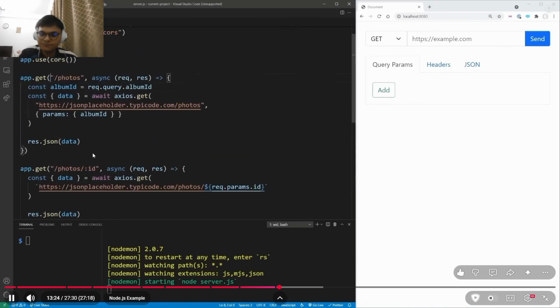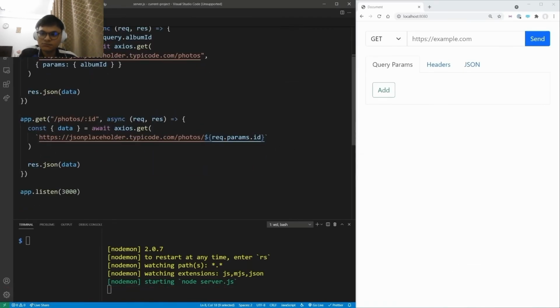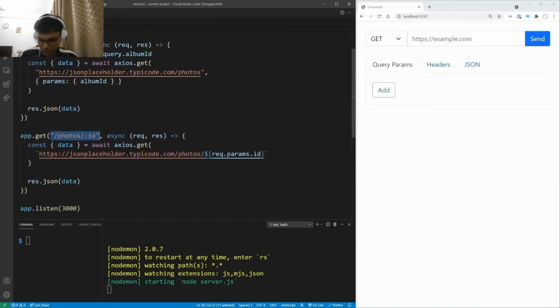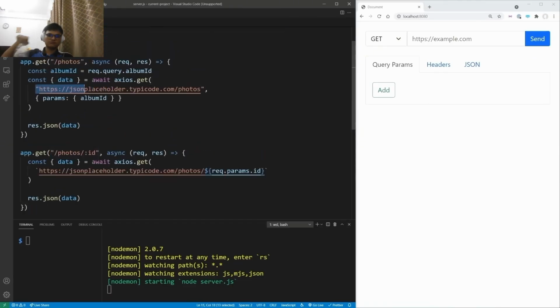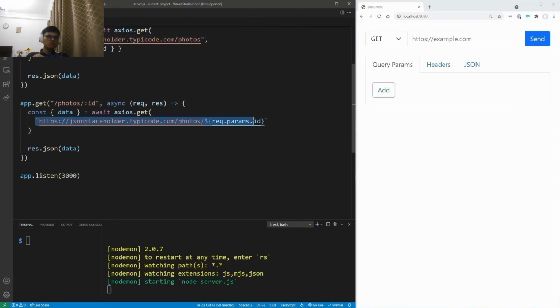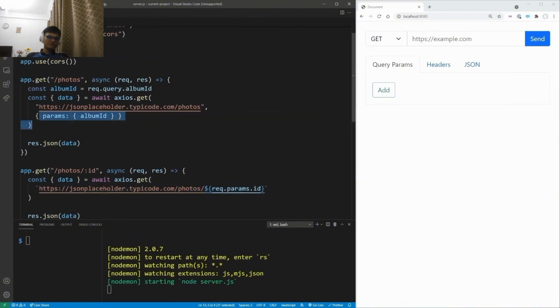Two different endpoints. One is for getting all of the photos, and one is for getting an individual photo. And in each one of these endpoints, all that we do is we call out to this JSON placeholder API to get a list of photos, or we call it to get an individual photo. And here we also have the option to pass it an album ID to just limit the size of the list.